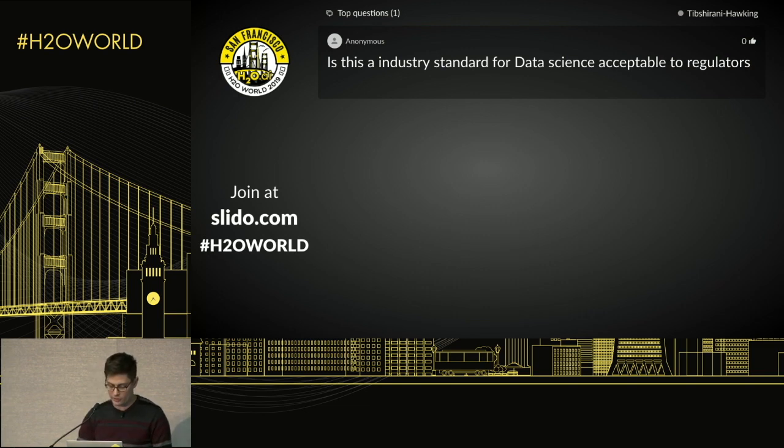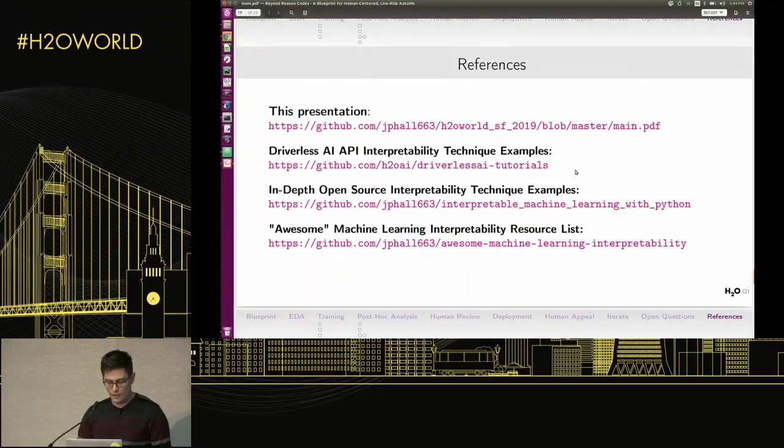Oh, and here I'll show, here's the resources. So this is all open source. The bottom two are all open source things that you can download and look at and play with.